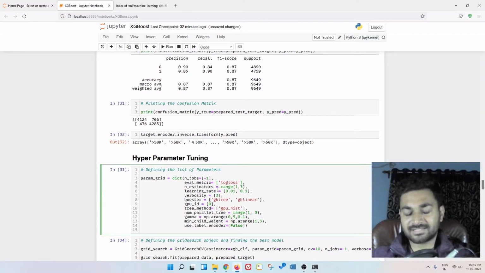What the grid search is going to do is make combinations of all the parameters that I have passed, and it is going to pick n jobs -1, log loss. From range it will take one value. From learning rate it will take 0.01.